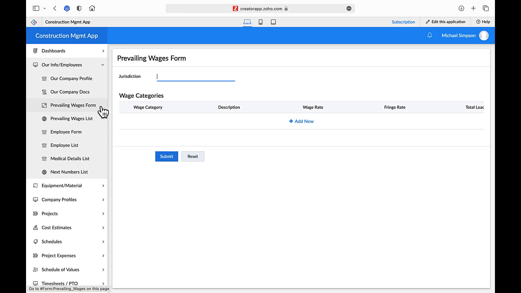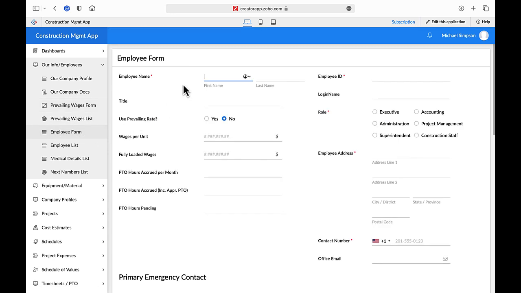The next form is prevailing wages. Many public projects often use prevailing wage categories to specify labor rates. In such a case, set up all applicable wage rates in this form. Add and maintain all company employees in the employee form.